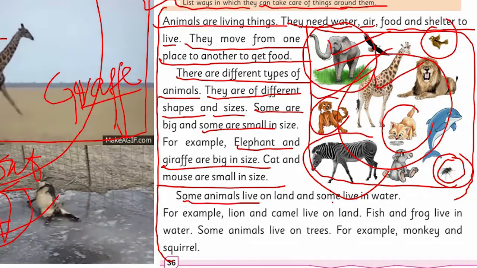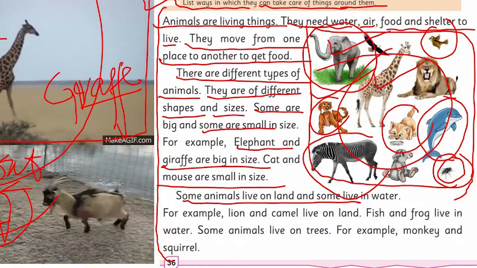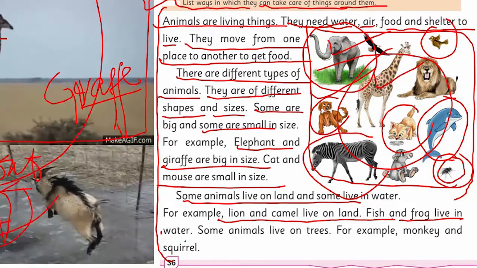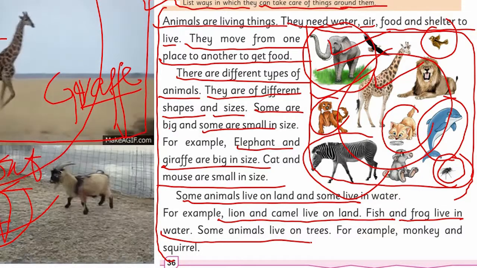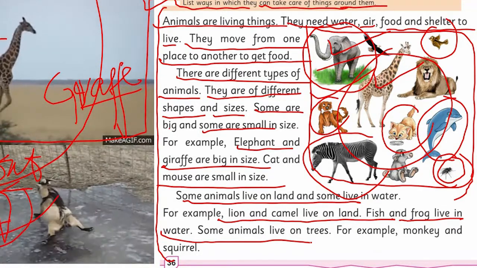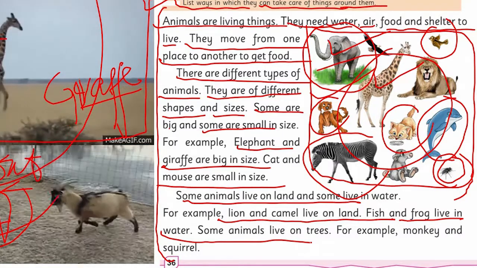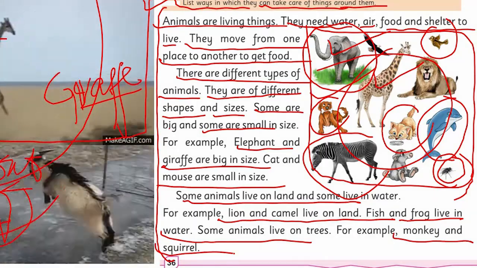Some animals live on land and some live in water, like fish. For example, lion and camel live on land. Fish and frog live in water. Some animals live on trees. जिस तरह squirrels हैं और birds हैं, वो भी कहाँ पे रहते हैं? Trees पे रहते हैं. For example, monkey and squirrels. तो ये कहाँ पाए जाते हैं?